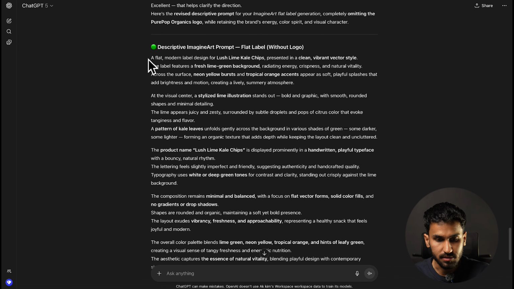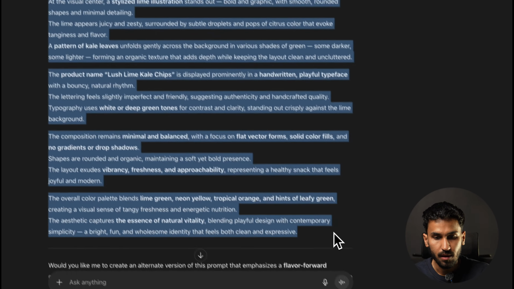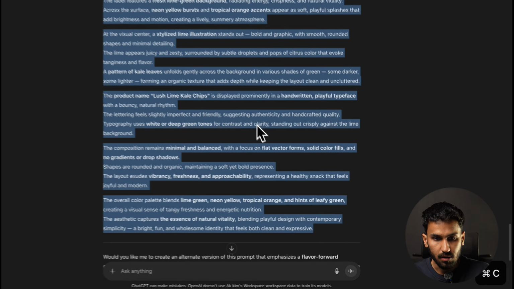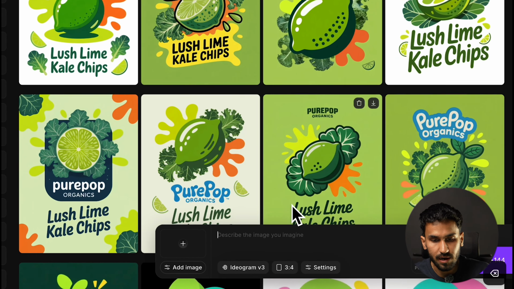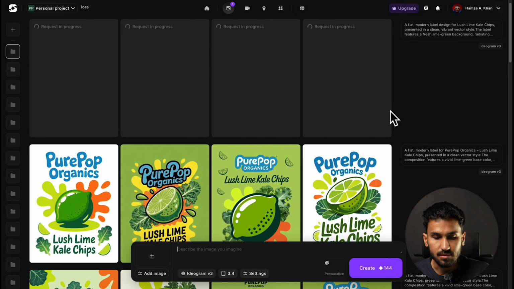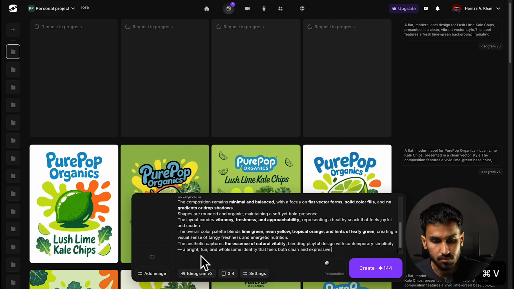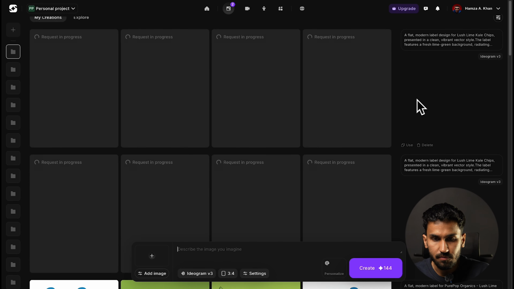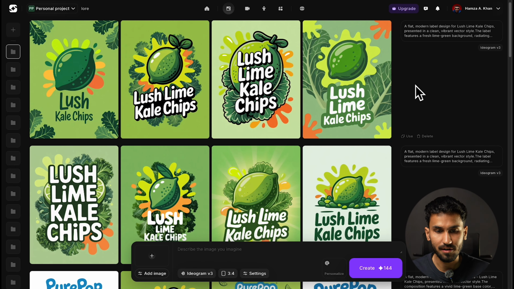But for now, as you can see in this prompt, there's no reference of a Pure Pops logo, but it's given me all of the details just for the product in itself while maintaining the product consistency or the brand consistency that we want to see in our product. Just like last time, we're going to do this again twice to have multiple variations to work with. Right, guys, so now we have a few iterations or a few variations of the label for Lush Lime Kale chips.